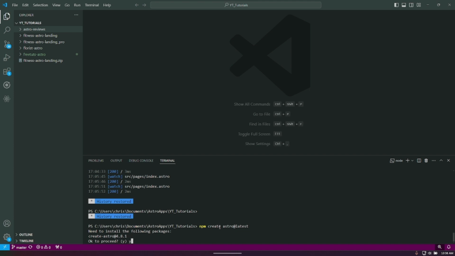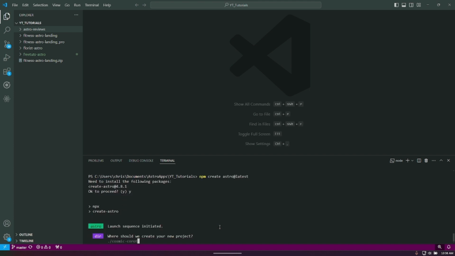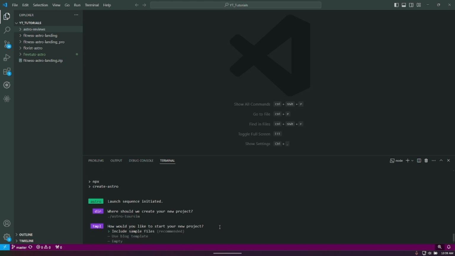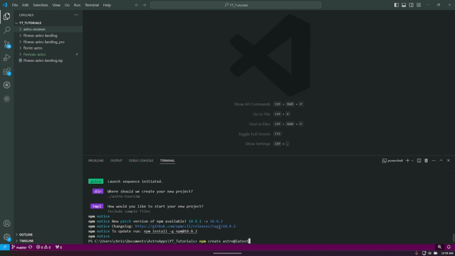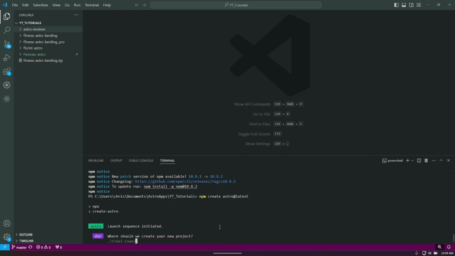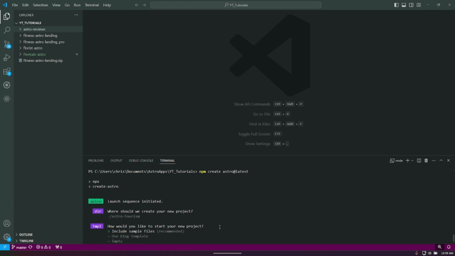We'll say yes, and we're going to call it Astro Travel, Astro Tourism. Probably spelled that wrong. So let's start that again. Astro tourism. That's it. And I'm just going to include the sample files.